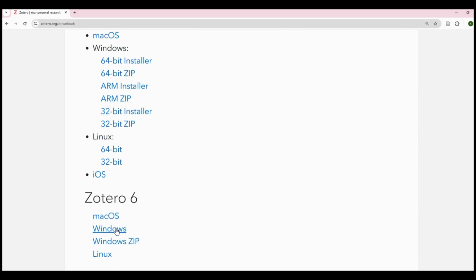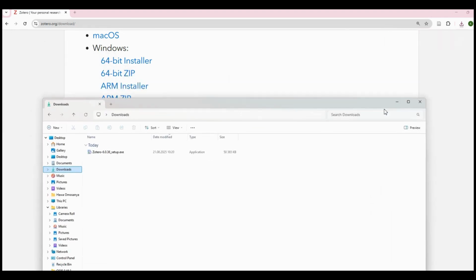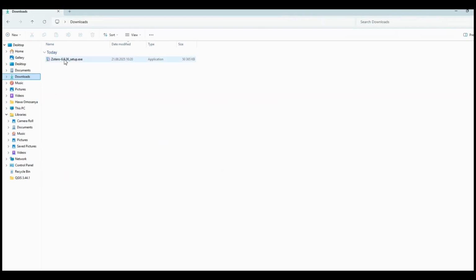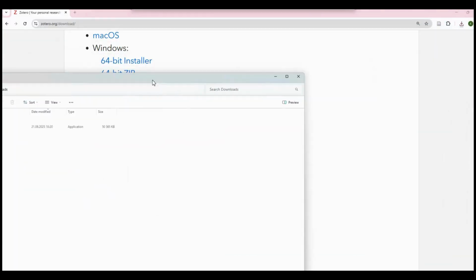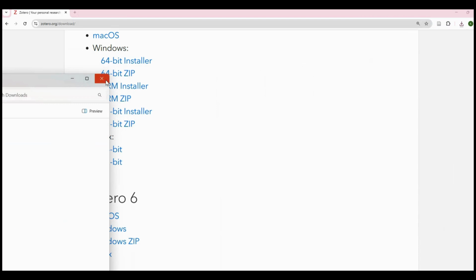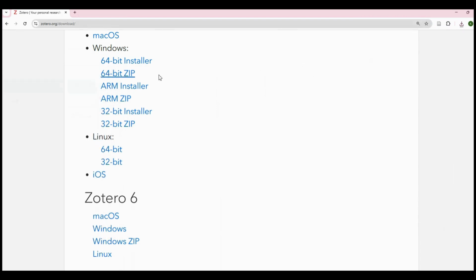If you want to use the old version, you just click on Windows here, and it takes you to the download, and the download is done at the top right hand corner here, or you find it in your download window. So this is my download window. The executable file has been downloaded here, and you can just run it. But I have it installed already, so I'm not going to do that, right?